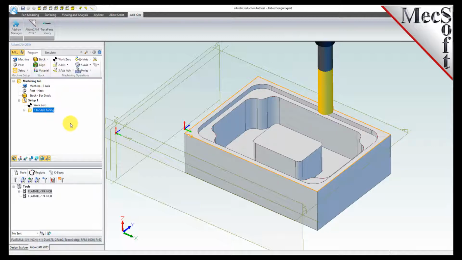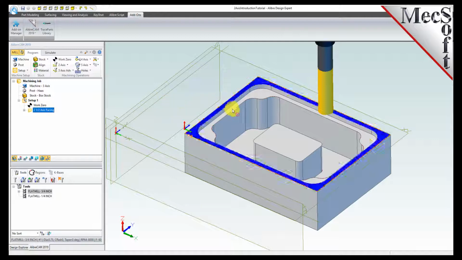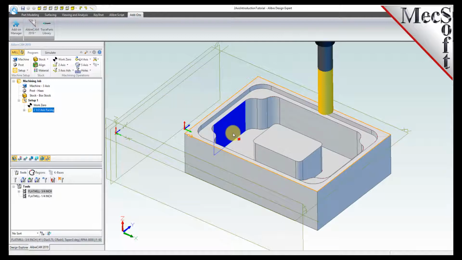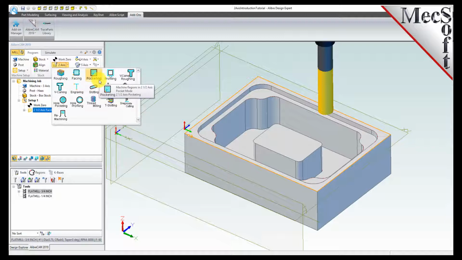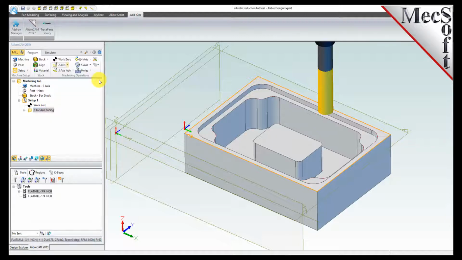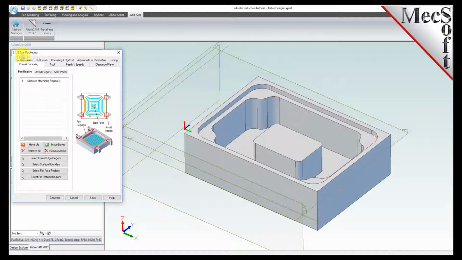In 2 1/2 axis pocketing, geometry regions on your part are used to control the X and Y extents of the toolpath, and all sidewalls are considered vertical. You need to understand that if the sidewalls on your part are tapered, you may need to use 3-axis operations instead. From the Program tab, select 2-axis and then Pocketing from the menu of 2-axis operations. This will display the 2 1/2 axis pocketing operations dialog.